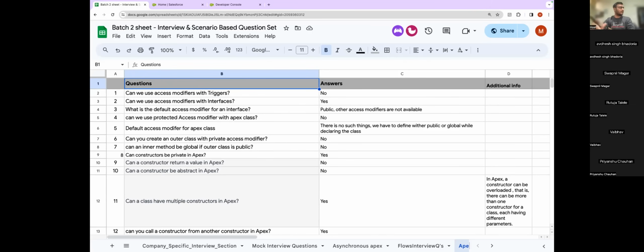Can we use access modifiers with a trigger? No, we cannot use any access modifiers with a trigger. A trigger by default runs in the without sharing context, and we do not have any option to change that. So if somebody asks what the default sharing context of a trigger is, it is without sharing. And we cannot use any access modifier with triggers, like global, public, protected, nothing.